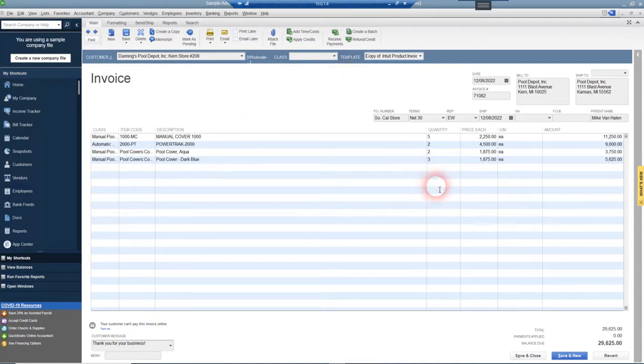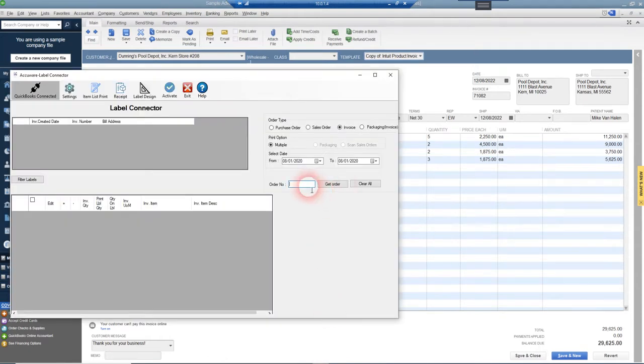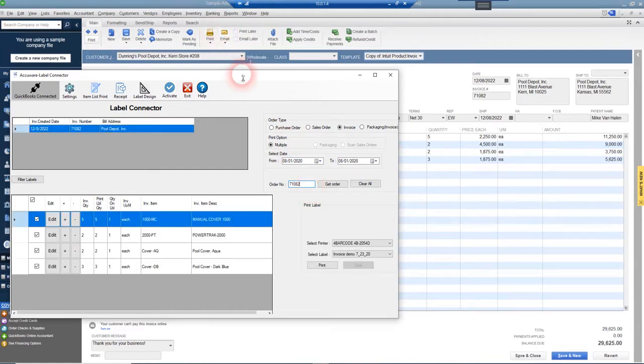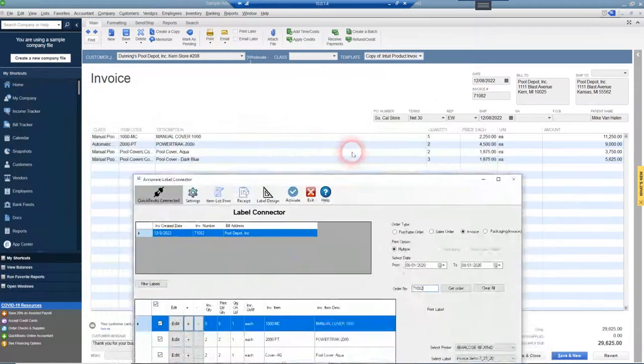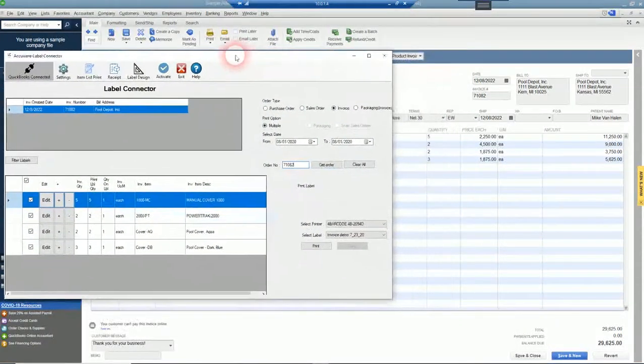So what I've got here is an invoice in QuickBooks with 4 items on it. Let's see this same invoice. When you use Label Connector, you open up Label Connector as a separate application. You put in the invoice number, in this case just to pull up the data, so we'll retrieve the data into Label Connector. You can see the same data comes up that's in the invoice, the same 4 items with the quantities.